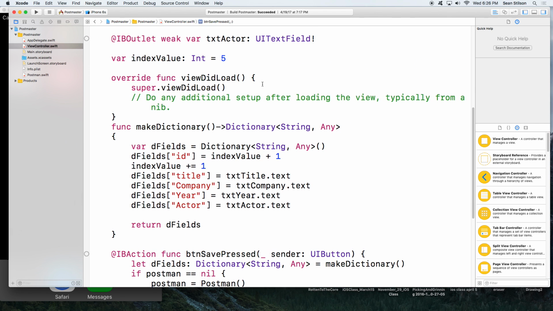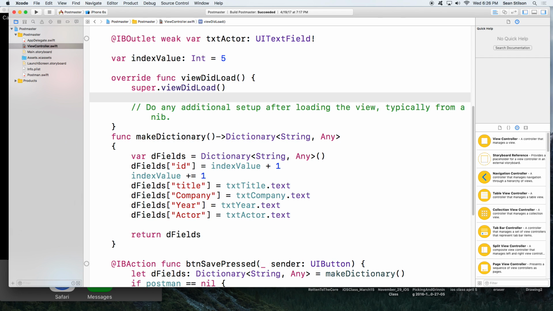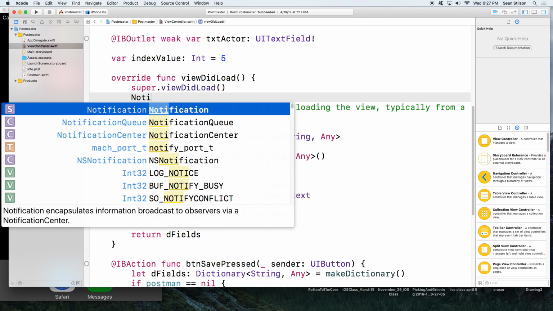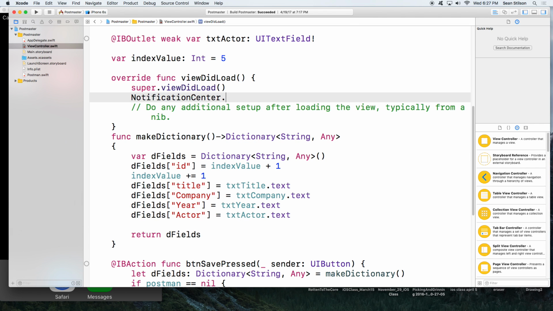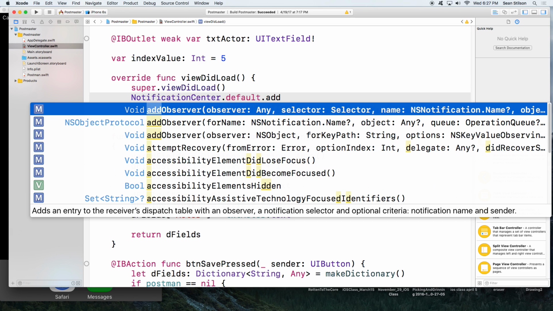So in our view did load up here, we are going to set up an observer. We're going to make this view controller an observer that's, once again, stalking, waiting for a message to come through. And then when it receives that message, it can do something with it. So what we can do is this. Let's say notification center dot default dot add observer.